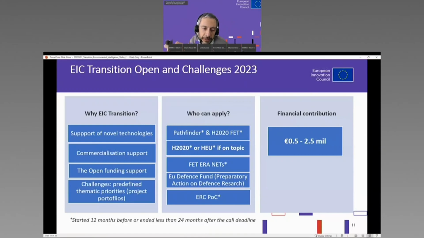Then obviously there are two types of transition. The one is open, and today there are predefined thematic priorities, which is the challenge. Who can apply? The eligibility criteria. Transition is the only call that has eligibility criteria concerning who can apply, because the Pathfinder is open to everybody, and the Accelerator is only for small and medium enterprises.